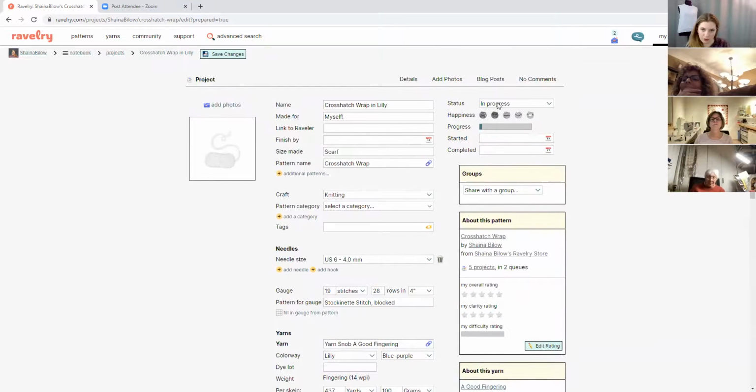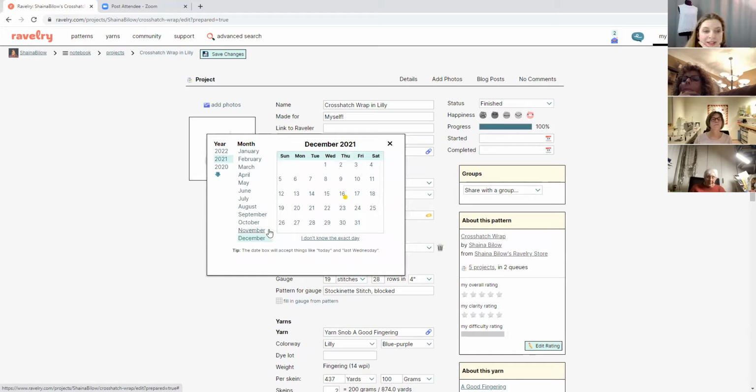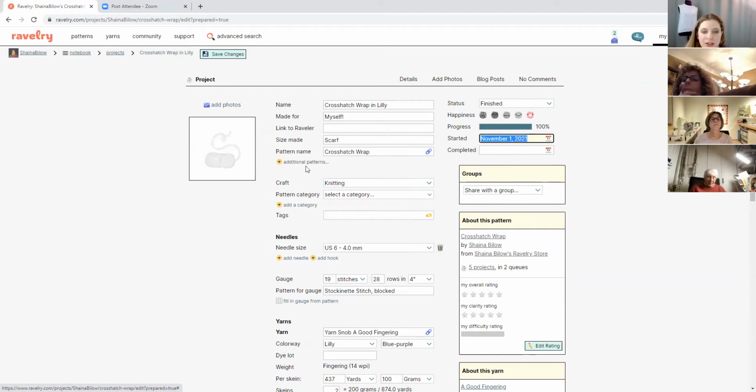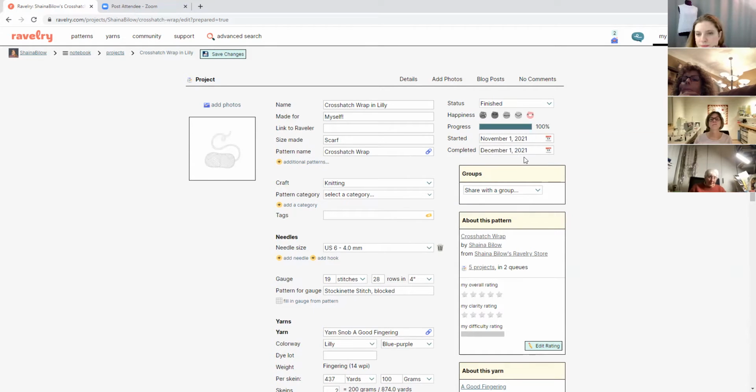Before I press save, I'm going back up to here. I finished my piece. I am mega happy with it. It bothers me that there's a finished section here and then a progress section here. I guess that's if you're unfinished or in progress, you can mark exactly where you're at. But I feel like if you write finished, then the progress should say that. If you want to, you can say when you started the piece. I'm just going to come up with arbitrary dates, and when you finished it. Just for yourself, you can do that.